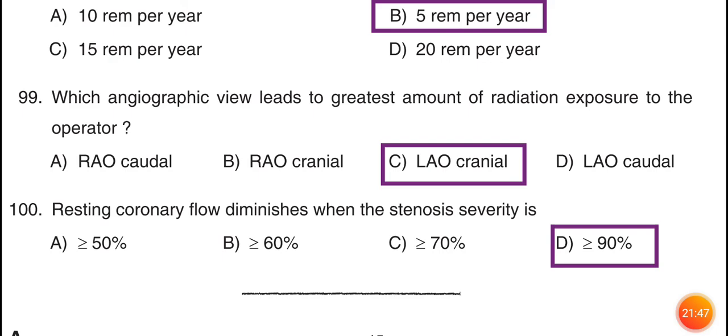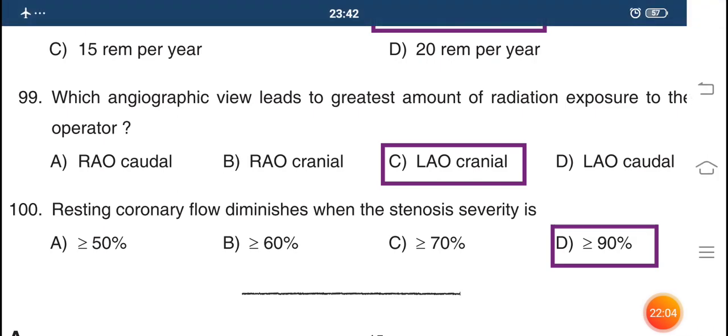99. Which angiographic view leads to greatest amount of radiation exposure to the operator? Option C, LAO-cranial. 100. Resting coronary flow diminishes when the stenosis severity is option D, greater than or equal to 90%.